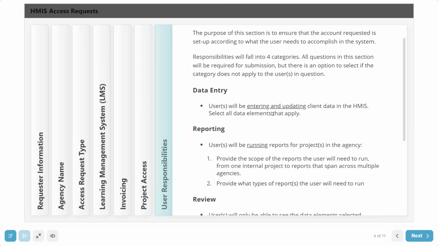So it will be broken down in 4 categories. That's your data. First category is data entry. That's your standard entering and updating client data, assessment data, services. That will be in this section.